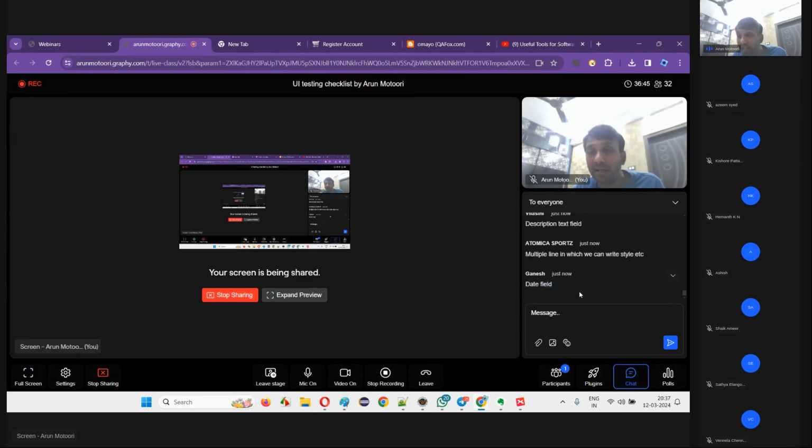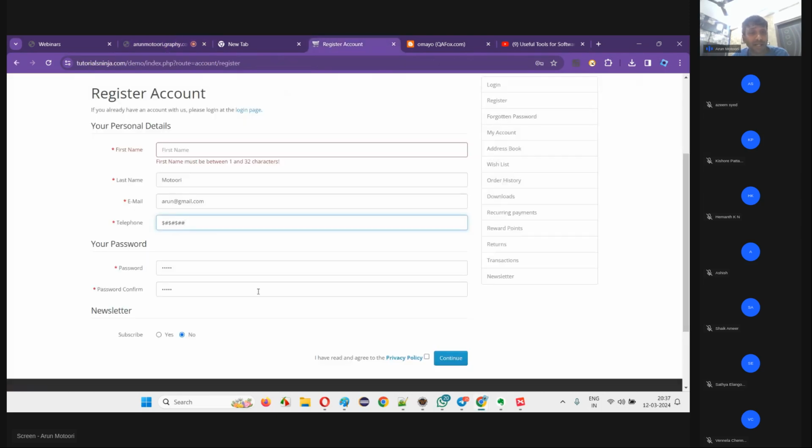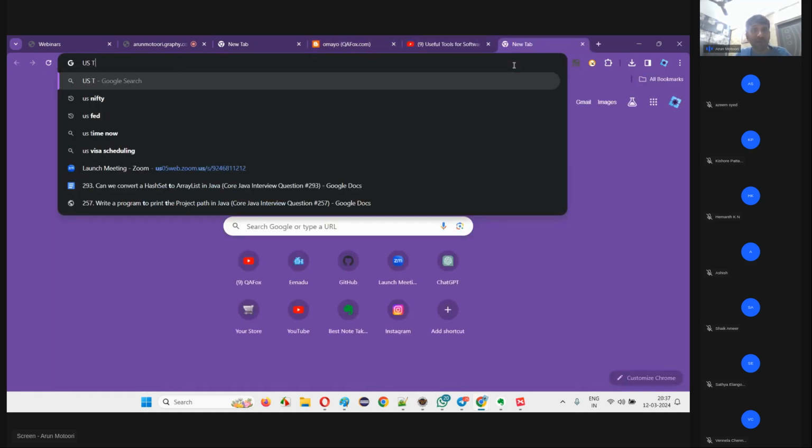Yes, date field is one of the formatted text fields. So there may be some applications where beforehand itself they'll show you some format, guys. Like you have to type like this. For example, in some US telephone number field. How will the US telephone field look?